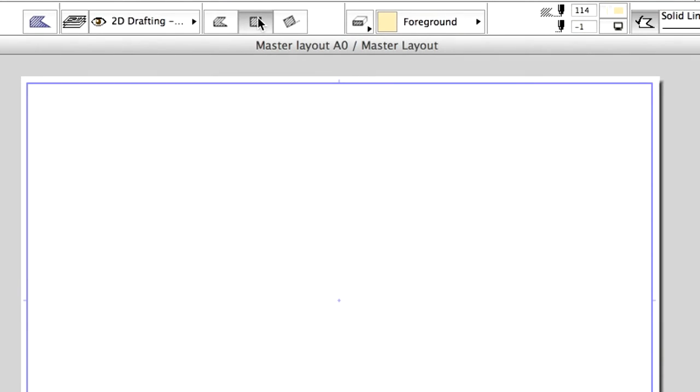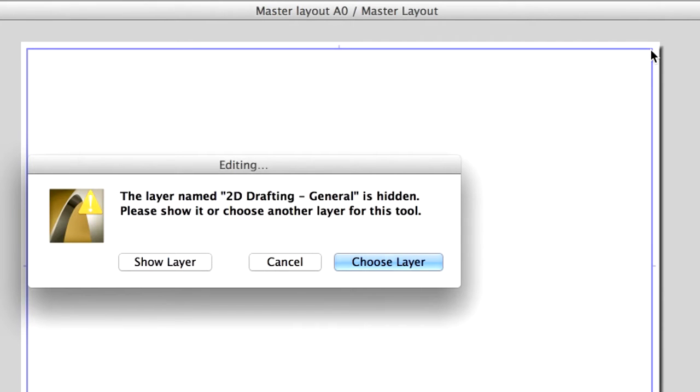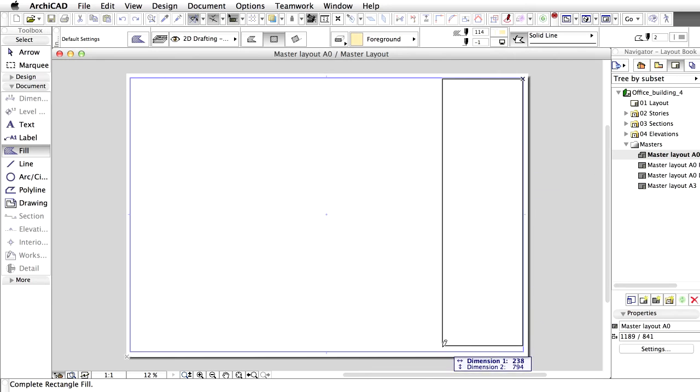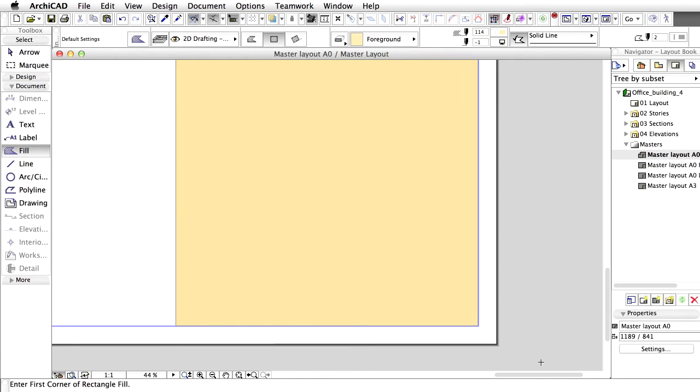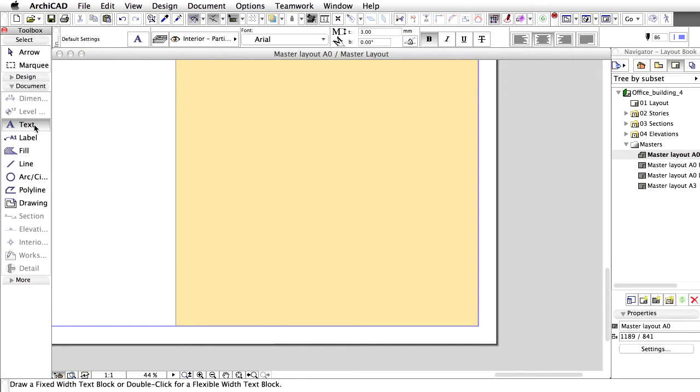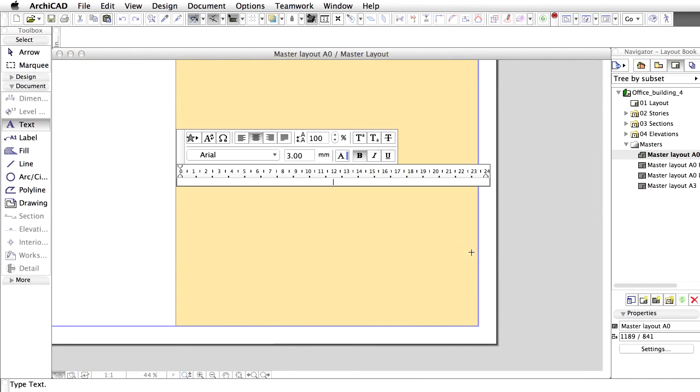Select rectangular geometry from the info box. Draw a rectangular fill on the right side of the layout. Select the Show Layer option if the layer of the fills are hidden. Zoom in to the bottom of the fill and select the Text tool in the toolbox. Draw a text box within the fill.